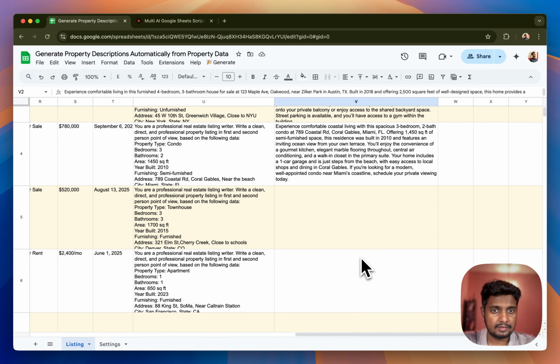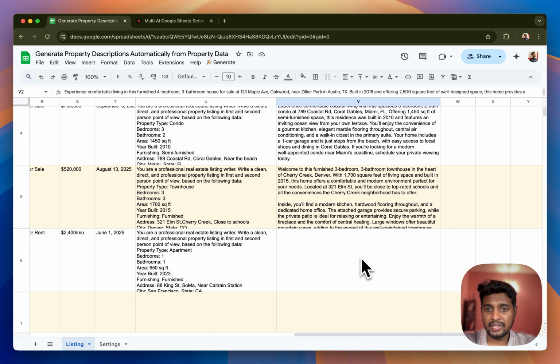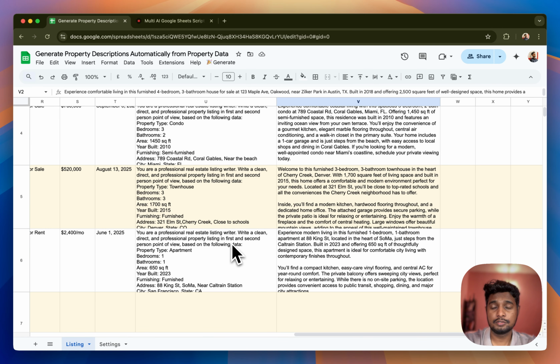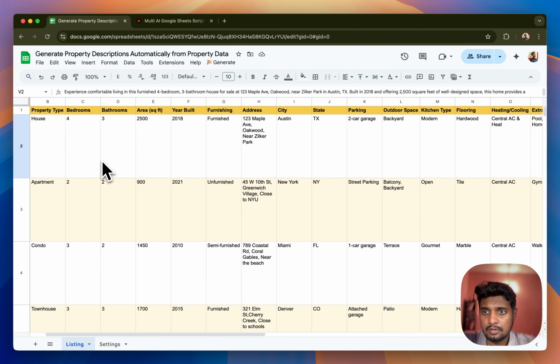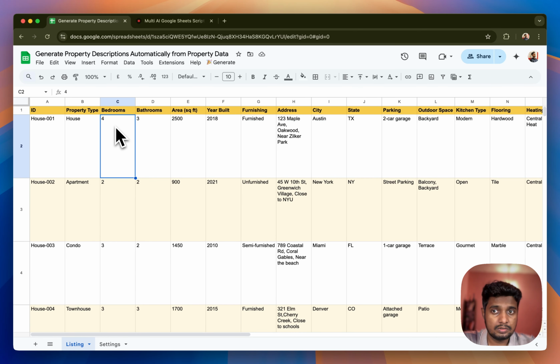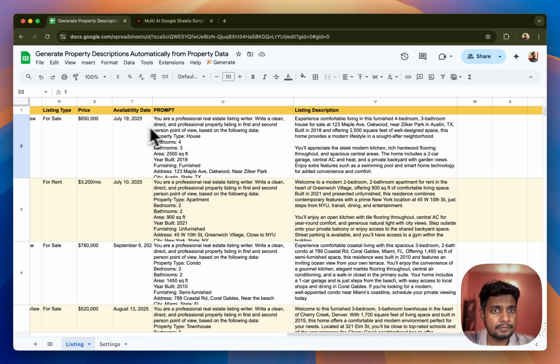It's in plain text and the outputs are based on the data that we are providing. So there are very low chances, or almost negligible chances, of the AI providing a wrong description. So let me go through one of the responses. Experience comfortable living in this furnished 4 bedroom, 3 bathroom house for sale at 123 this address. So let's verify it. I think 4 bedroom and 3 bathroom. Number of bedrooms 4, bathrooms 3, correct?